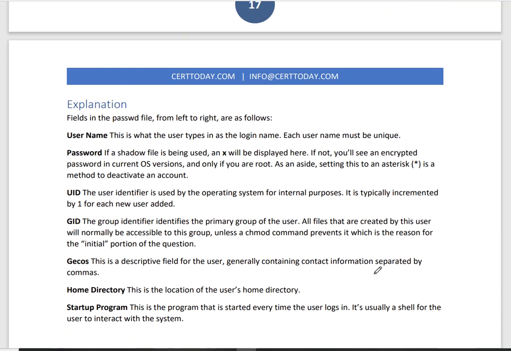PASSWD or password file from left to right are as follows. Username. This is what the user types in as the login name. Each username must be unique. Password. If a shadow file is being used, an X will be displayed here. If not, you'll see an encrypted password in current OS versions, and only if you are root. As an aside, setting this to an asterisk is a method to deactivate an account.